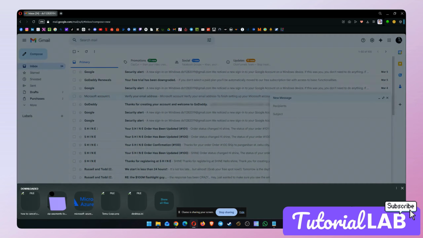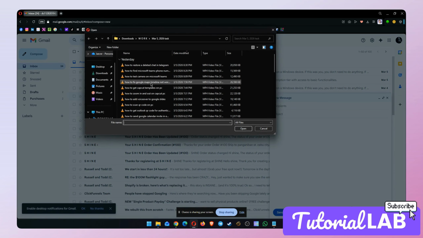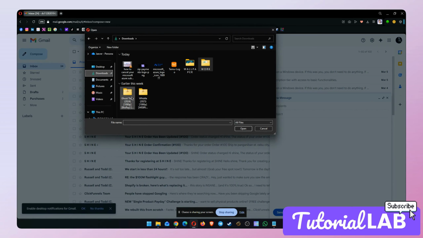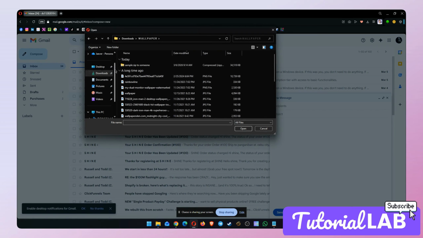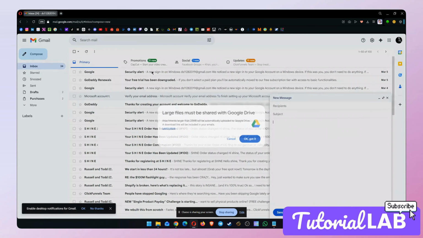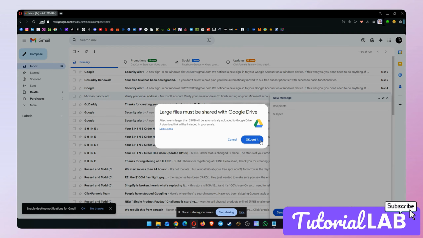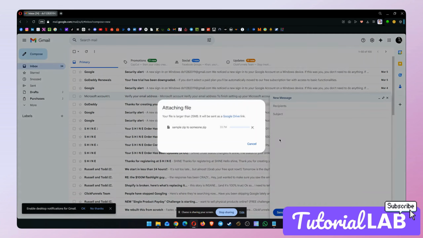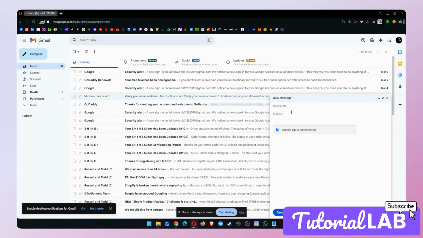Then, we need to go to the attachment option. Browse your files and find where you saved the zip file. Here, we have saved it in this location. As you can see, the zip file is ready to send. We just need to attach it. Once selected, you can see it is now attaching the files.